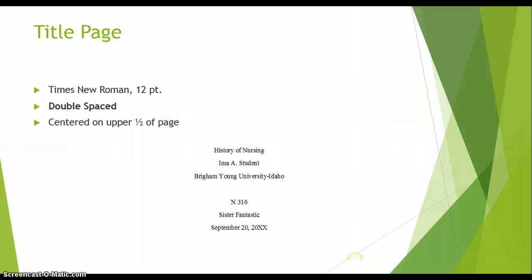All right, now for the title page, make sure that you have that header that says running head on it and the title of your paper with page 1 in the header. Okay, this should be double spaced and should be centered on the upper half of your page. So here's a great example of what your title page should look like.